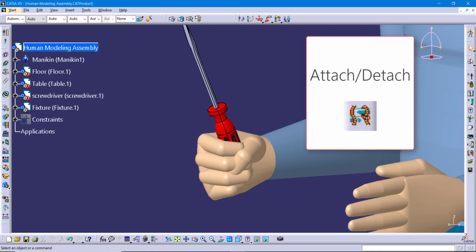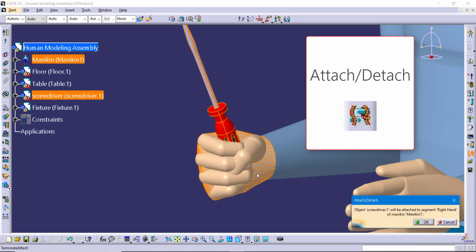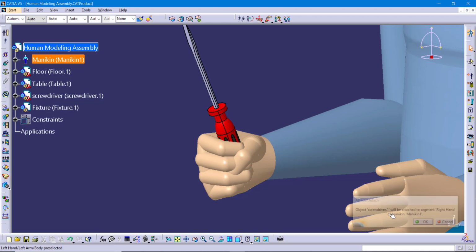In order for that to stay connected, you are going to perform an attach. Simply click on the attach, select the object, and then the item. So in my case, I want this to be attached to the right arm. In the dialog box, go ahead and click OK.